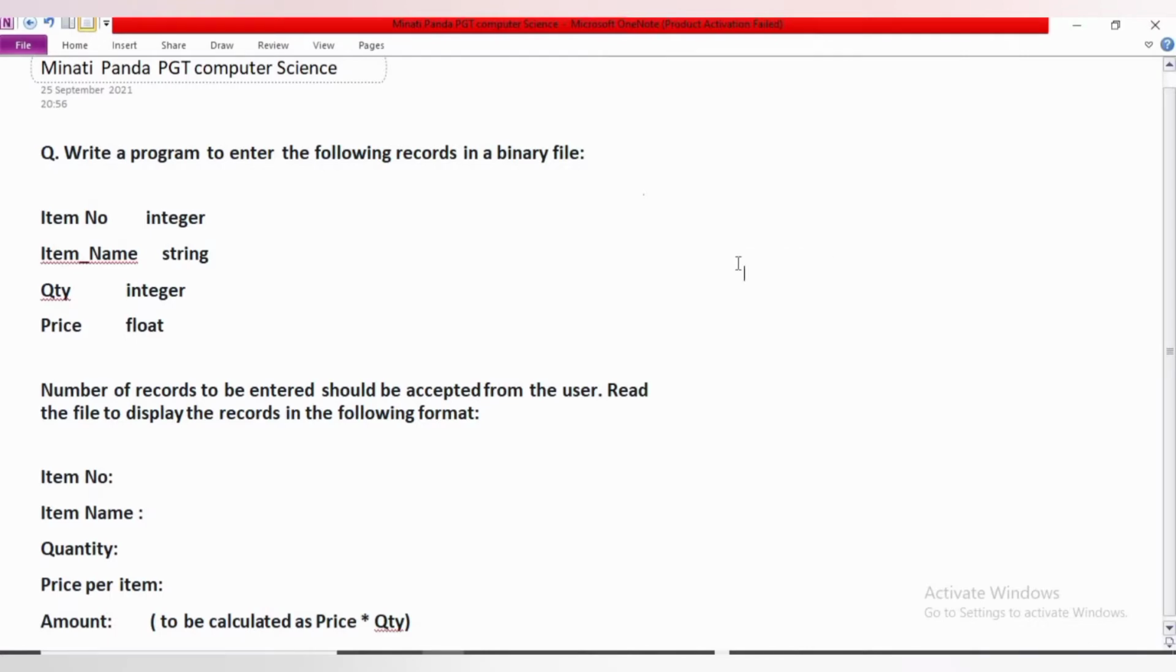Binary files are also stored in terms of bytes, that is zeros and ones. It is not human readable. To work with a binary file, first we have to import pickle, which is used for serializing and deserializing any Python object structure. We want to store the data given by the user in a dictionary. For that, we have to create an empty dictionary.